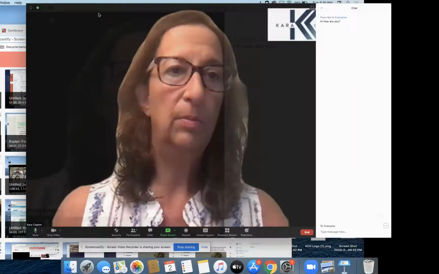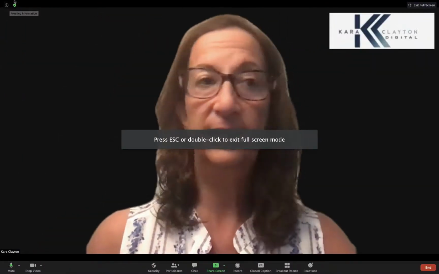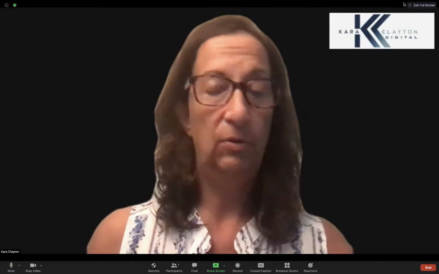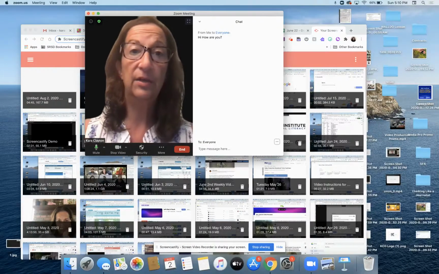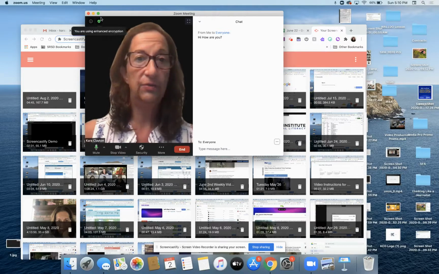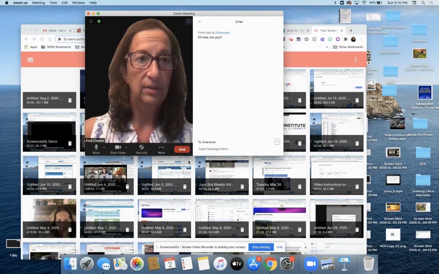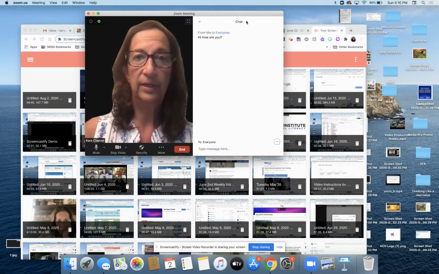You can go back into full screen by clicking on that dial that I clicked on over on the upper left, or I can hit my escape key. That's another way to take me out of the full screen mode. So I'm going to go back into full screen mode here.